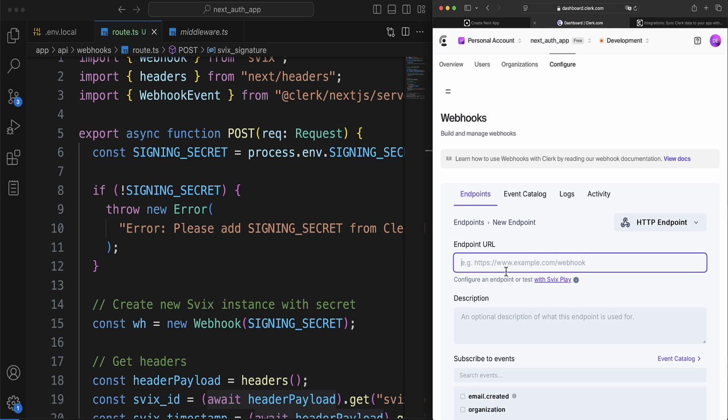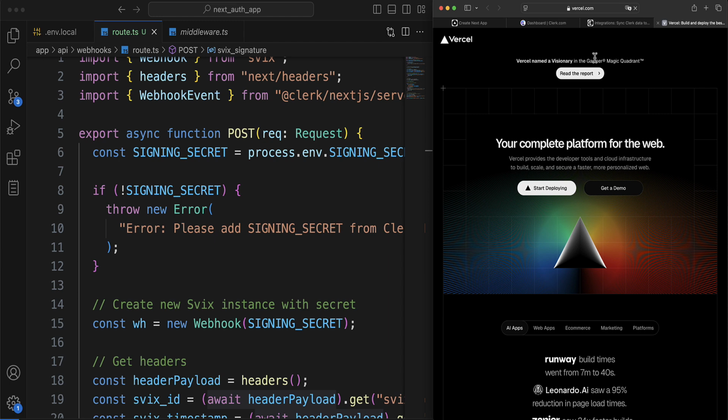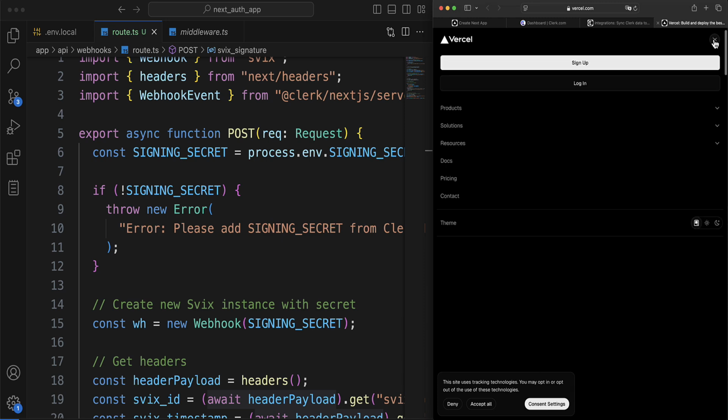So let's deploy our application. And how do we deploy it? We need to go to Vercel. Let's go to vercel.com, and then it says start deploying and get a demo and all of that stuff. But what I want to do is to sign in directly. So if you don't have an account on Vercel, you can create one.